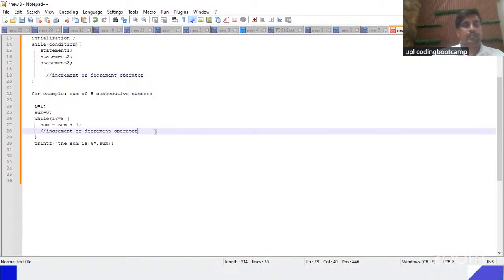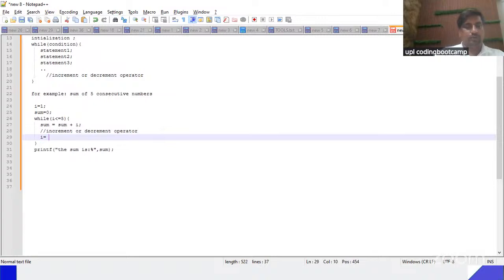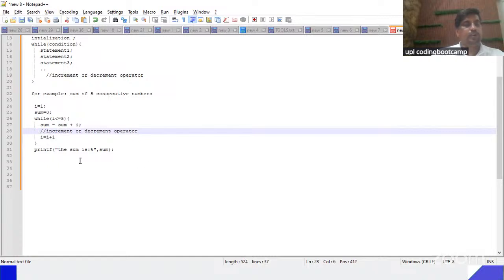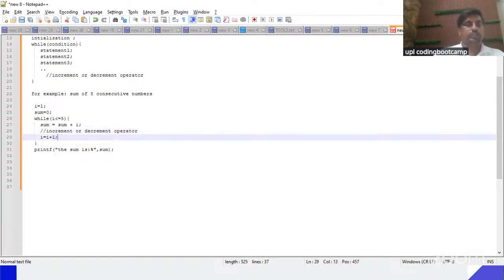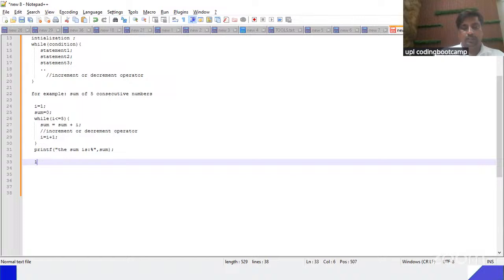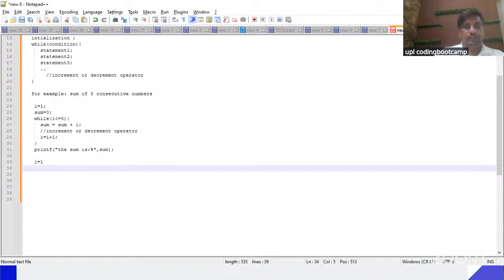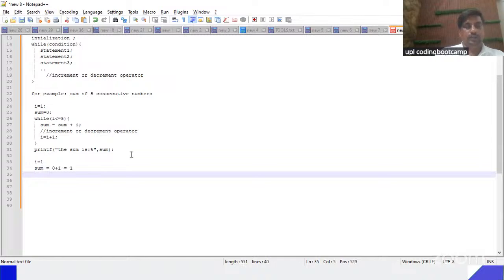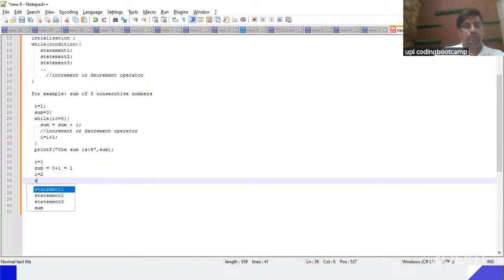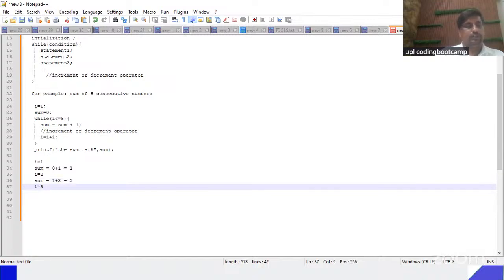If I apply the same thing here, I can give i is equal to i plus 1. There may be a shorthand representation, but as a beginner I am not worried about that too much. So what I'm talking about is i is equal to i plus 1, incrementing. First i is equal to 1. What is it doing? Next step, sum is equal to 0 plus 1, that is equal to 1. Now when i is equal to 2, sum is equal to, already sum has 1, plus 2 is equal to 3. Then i is equal to 3.